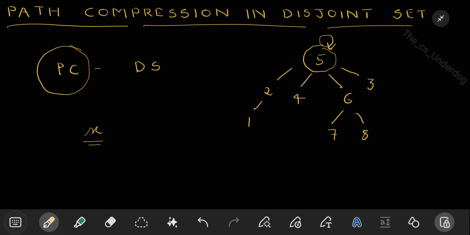Whenever you are traveling from one node to the root node in order to do a find operation, you will take all the nodes that you see during the visit and attach everything directly to the root. So next time, if I call a find operation on, let us say, 3, I can directly say it is under the root 5 because 3 is directly attached to 5. So it becomes an order of 1 operation.